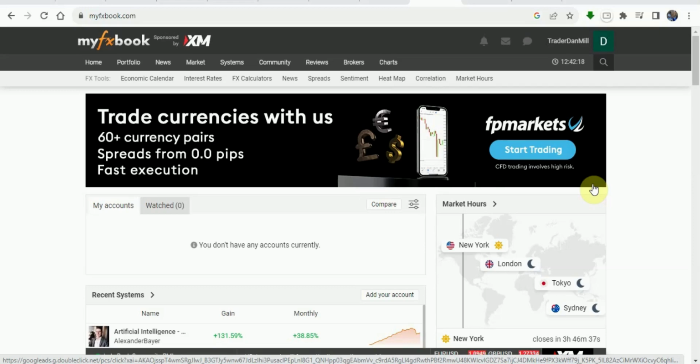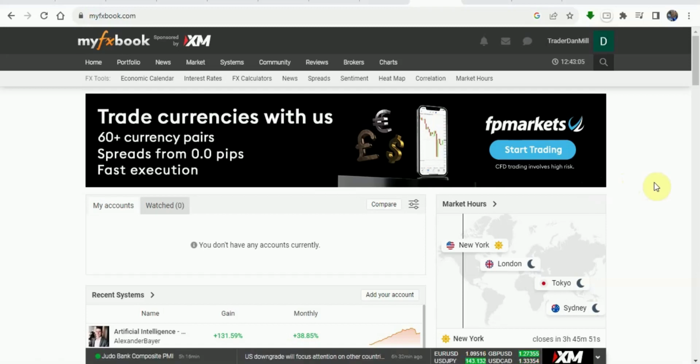First, you'll need a free account with MyFXbook, so just go to their website and create an account. And if you already have one, you can skip this step. And secondly, you'll need to select the MetaTrader 4 or MetaTrader 5 account you want to connect to MyFXbook for tracking your statistics. And once you have these two things ready, follow these simple steps.